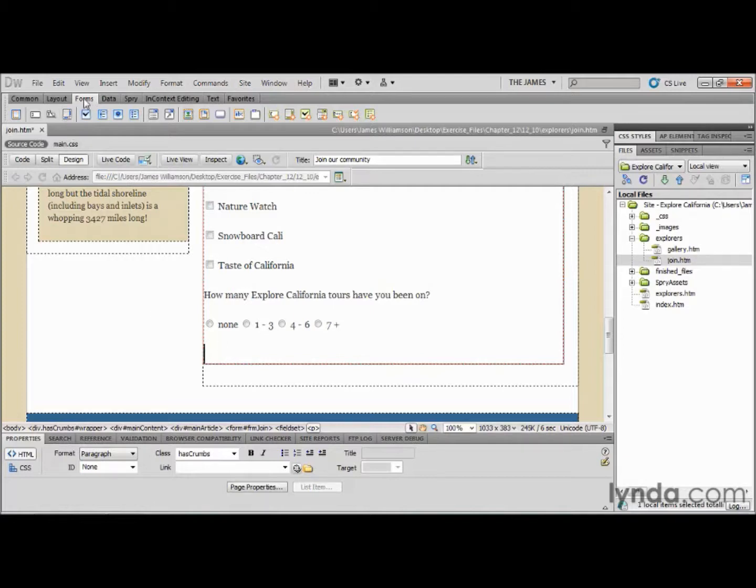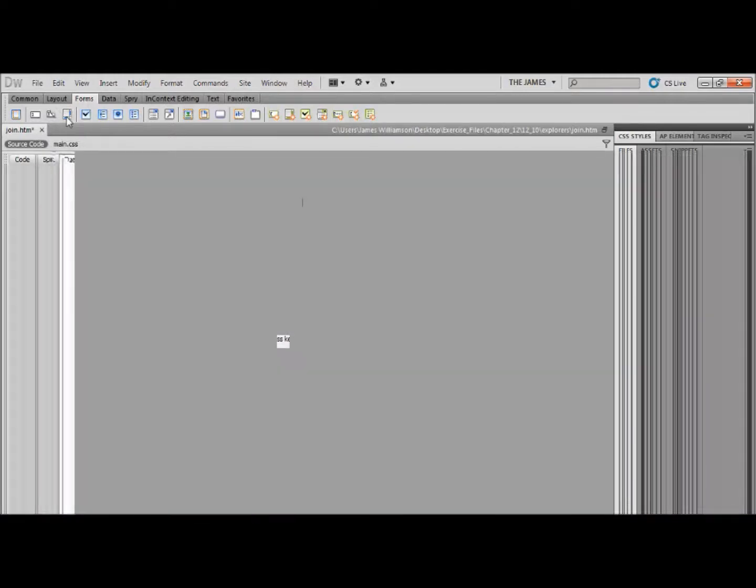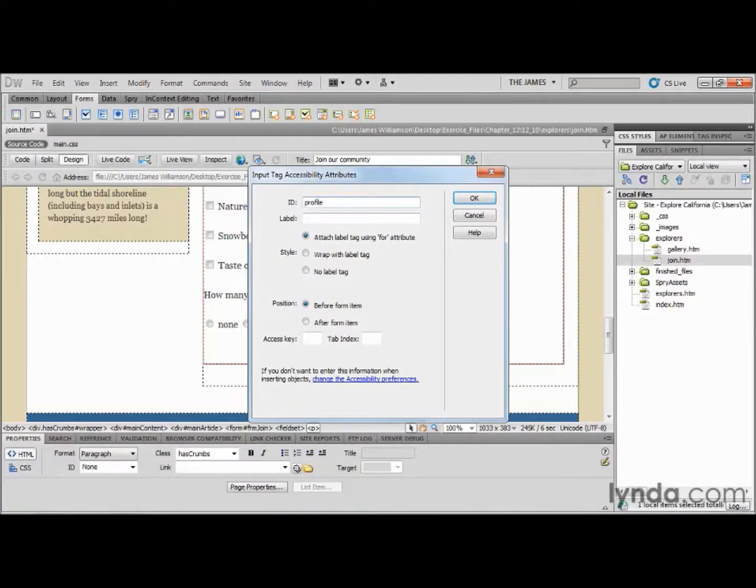So I'm going to go up to my form objects, and text area is one of those 3 options in the section just to the right of the form tag. So there's hidden fields, text fields, and there's text area. So go ahead and click to place a text area field on the page. Now, the ID for this one is going to be profile, and the label for this one is going to be profile bio, and in parentheses, type in tell us a little about yourself.